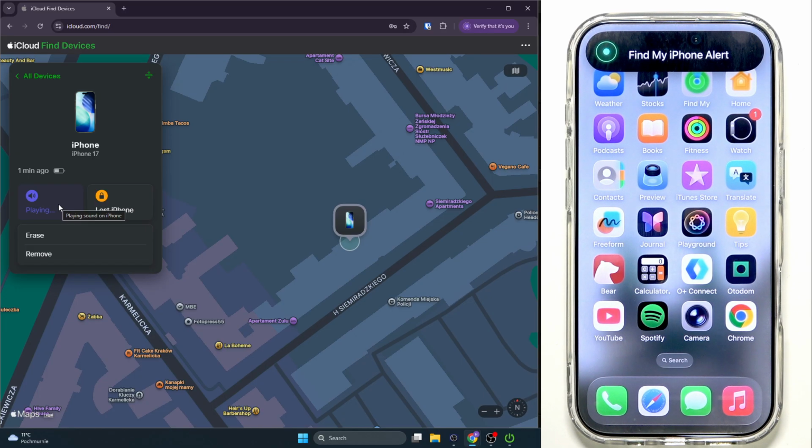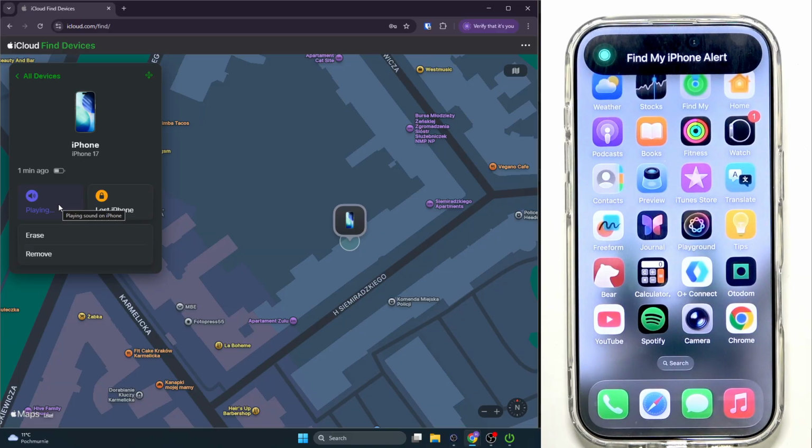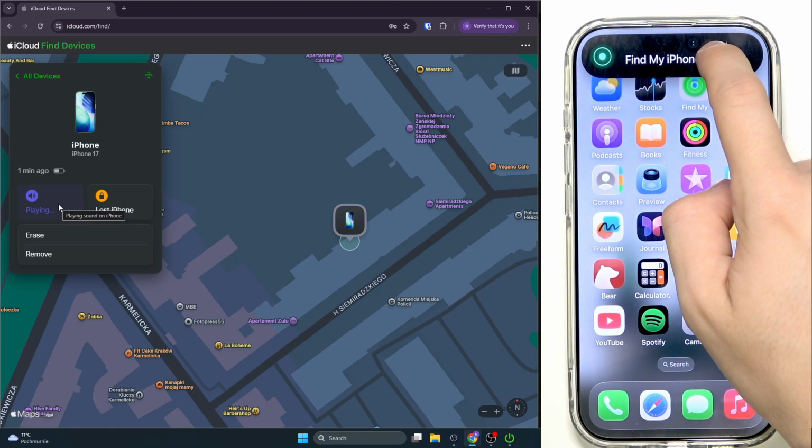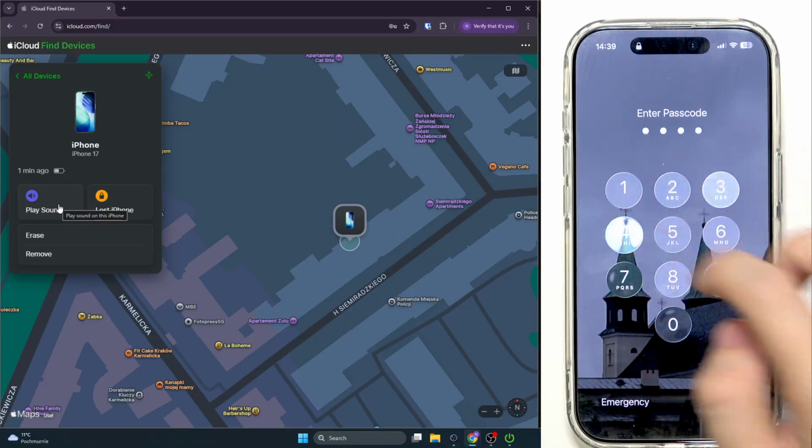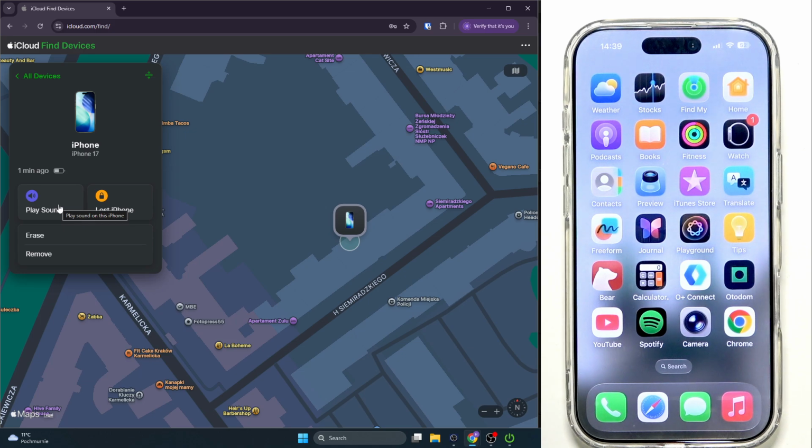Yeah, so I'm just gonna simply play a sound. Okay, for some reason it's not playing any sound. Okay, it is actually. I'm gonna mute that. But as you can see, this is basically how it works.